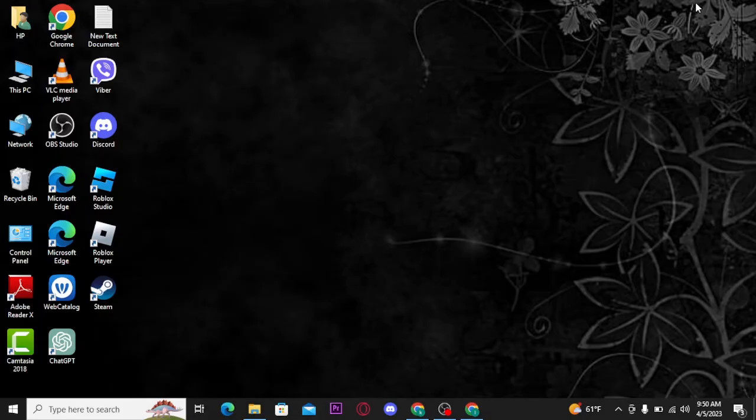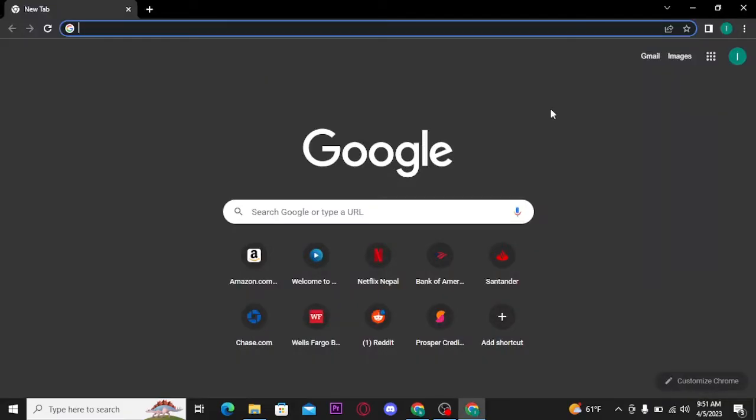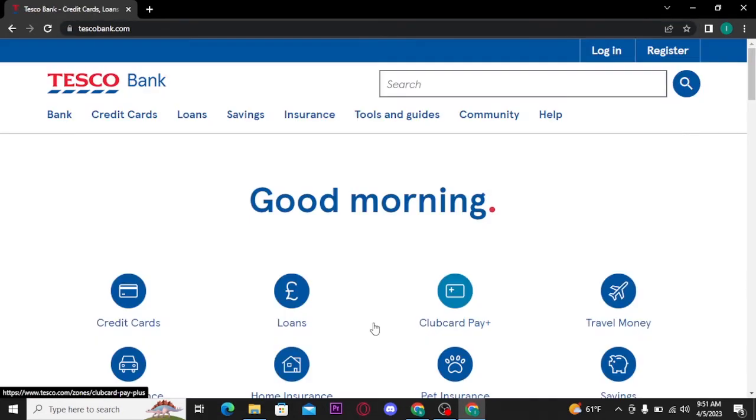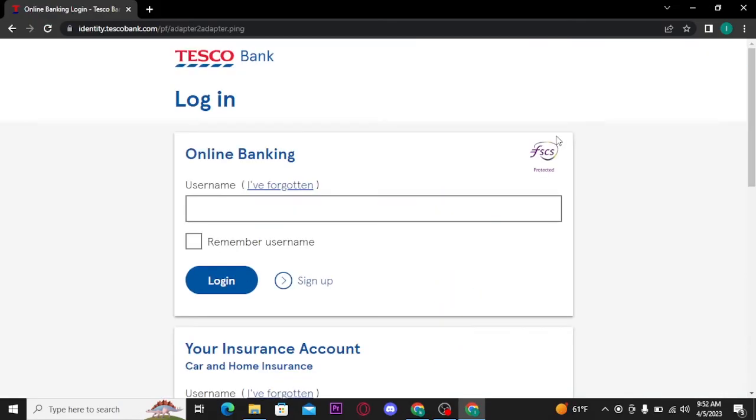Now let's get into the video. Firstly, you need to open a web browser on a PC and there search for tescobank.com. As soon as you do that, you will be landed on its official homepage. Now from the homepage, tap on the login button at the top right of your screen. Once you tap on the login button, you will be taken to its login page.